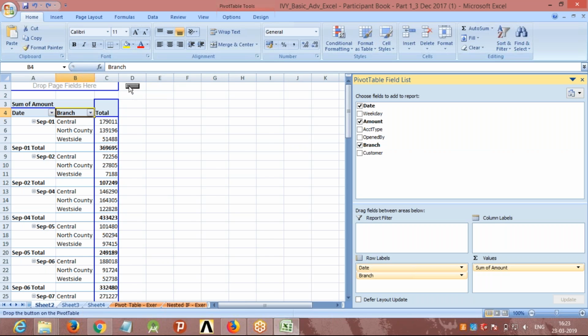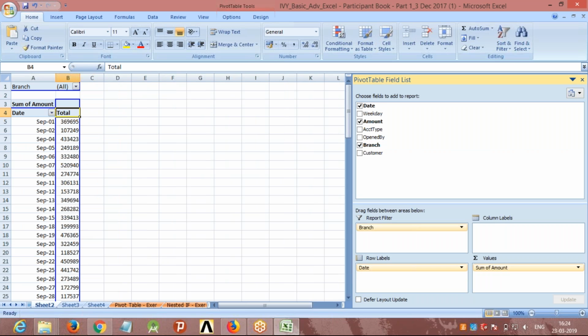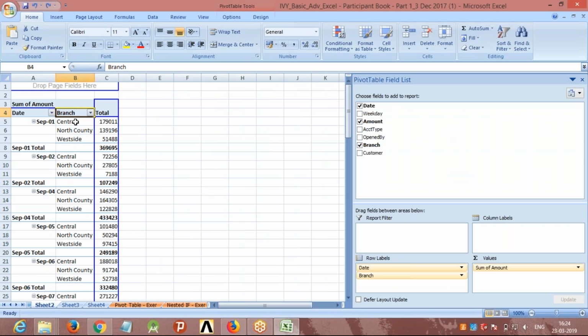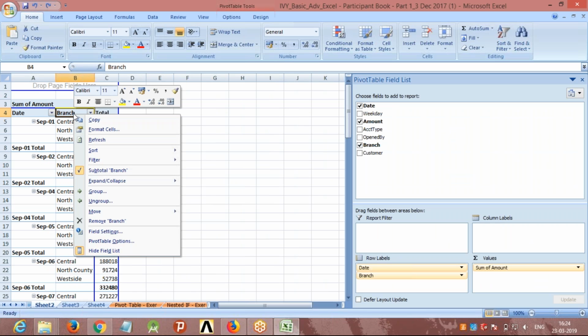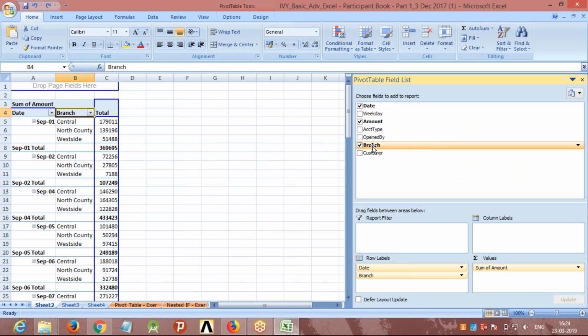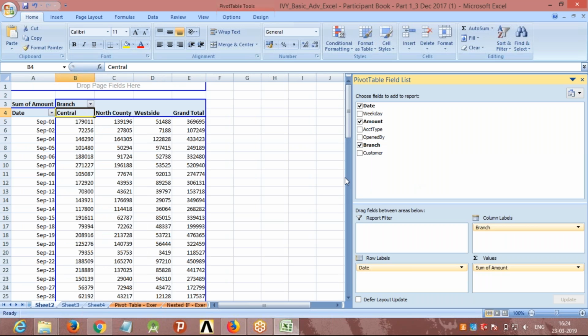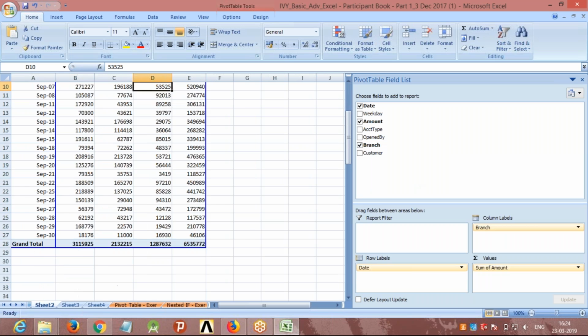No, you can't drop in the empty area. Okay, do a right click on the branch. Right click on the branch. Not this way, but where the field list is. Right click there and move to add to column label. Click on add to column label. Okay, now this is much easier to understand than what you had before.